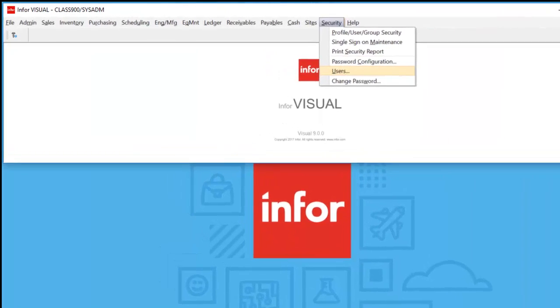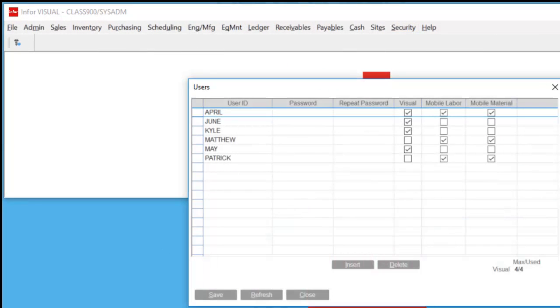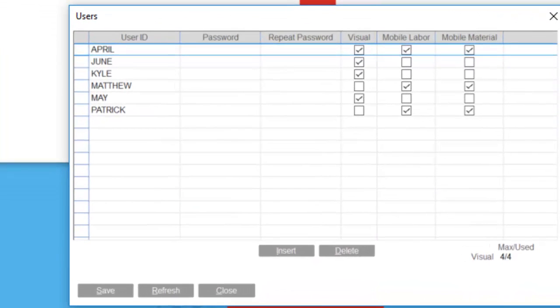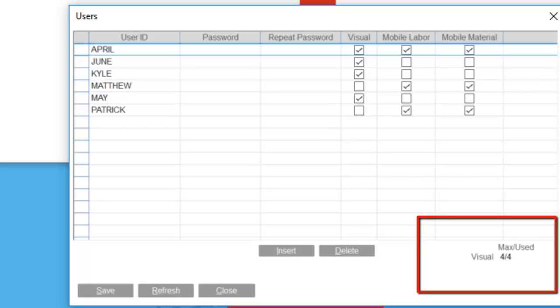The Create Users window is the last security update to be covered. Notice the change to the grid style display for all users in the database. You also will be able to see license count information for Visual, mobile labor, mobile material, and CRM.